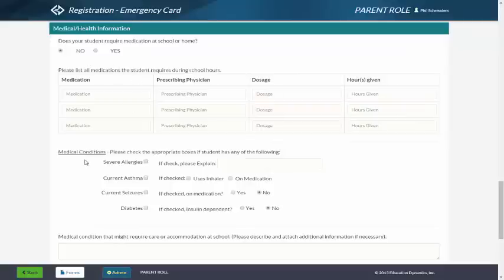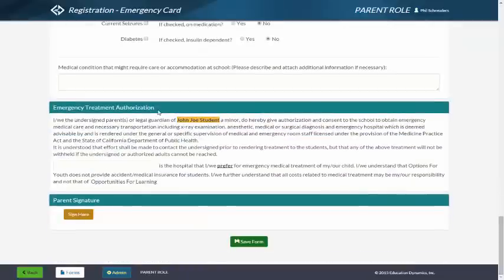Please check the appropriate boxes if the student has any of the following medical conditions. Also describe any medical condition that might require care or accommodation at the school. Read the emergency medical authorization information and list the hospital you prefer for emergency medical treatment.